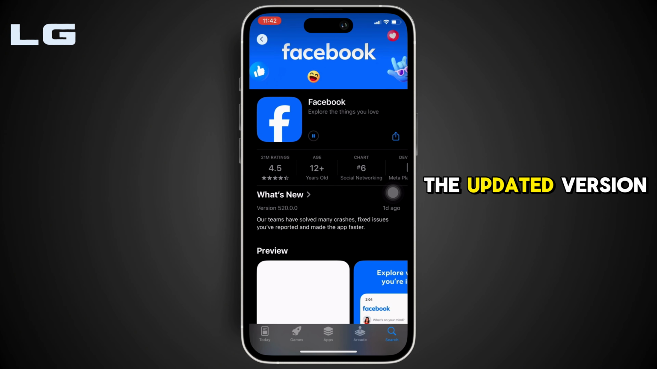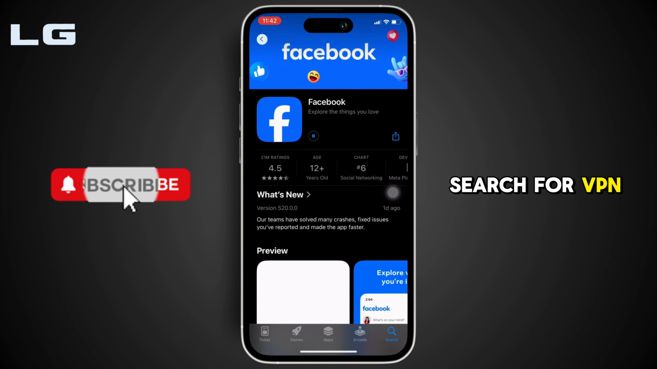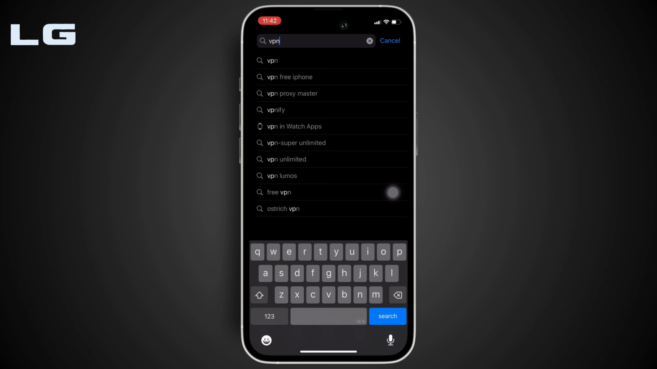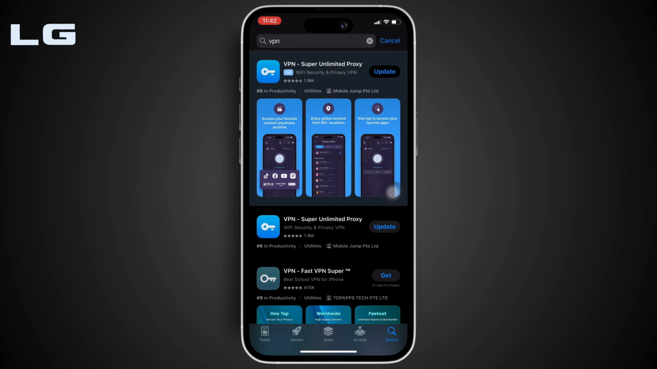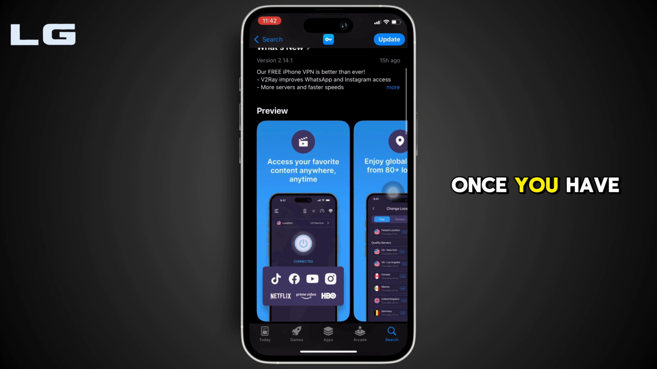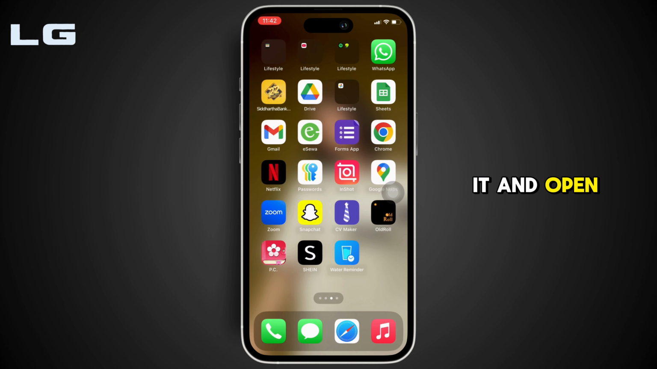Once you're using the updated version, the next thing you want to do is, in the App Store itself, you have to search for VPN. Move into any one of them and then install it. Once you have installed any of the VPNs on your device, simply move into it and open the application.